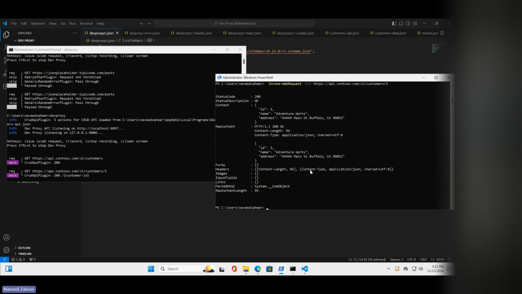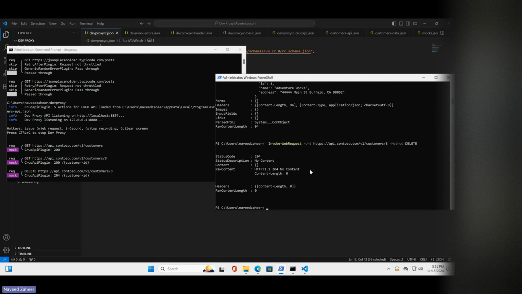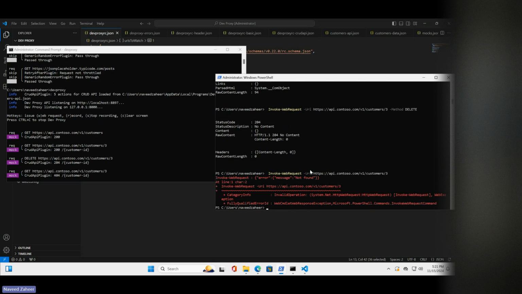Okay, and now I'm going to delete item number 3. So I'm going to add a method and call it delete. I'm calling the same URL and I'm calling this with delete. Okay. Now it is deleted. Let's get the third item again. Gone. So you see, this is very interesting. It's loading this data and playing with that data.